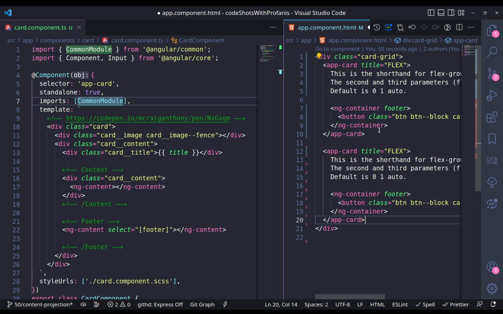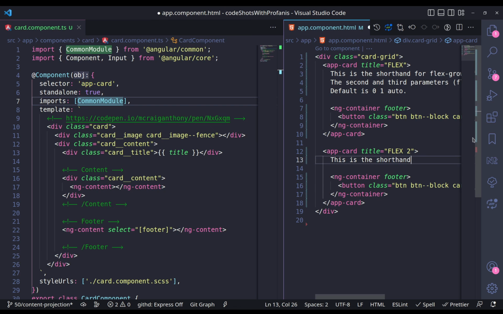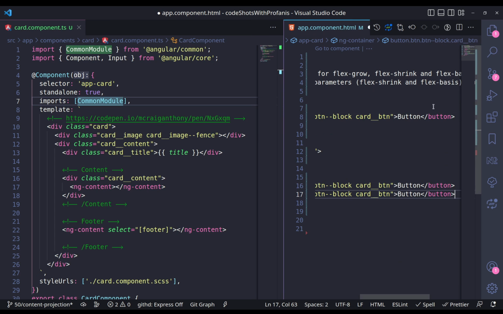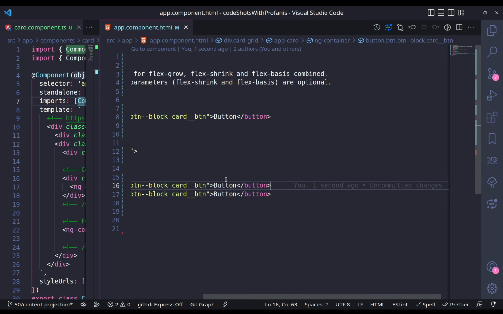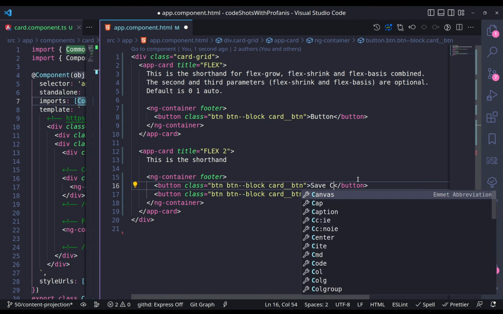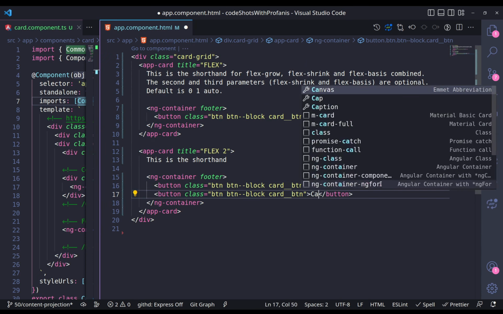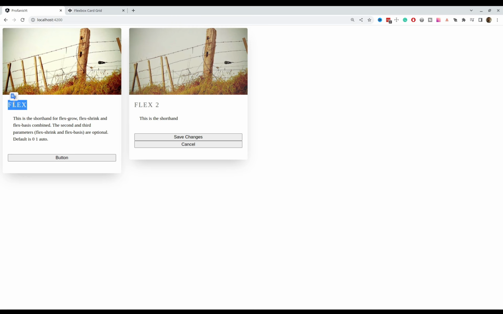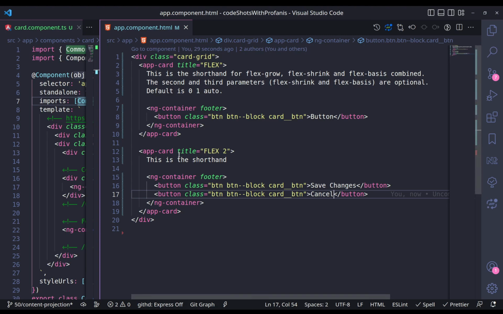So how about now if I have multiple cards? Here I am going to have my flex2, this is going to be my text, and perhaps this card requires more than one action. For example, this could be something like save changes, and this could be something like cancel. Nice. So let's go to the browser, and this is it. I have my flex and I have my flex2. In order to style these buttons, the save changes and the cancel and anything that has to do with the content projection, please note that the app component is responsible to apply the styling.